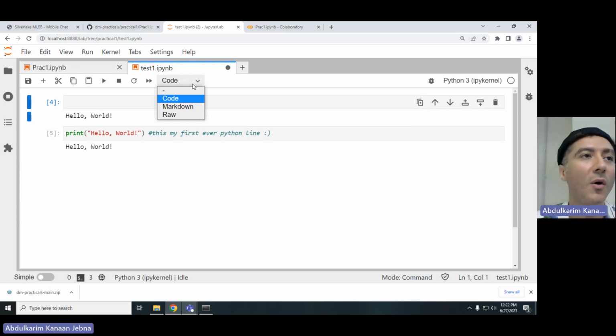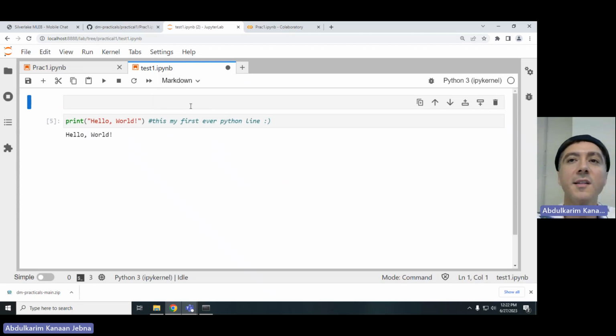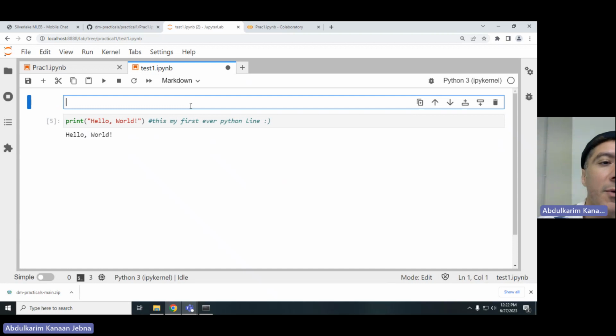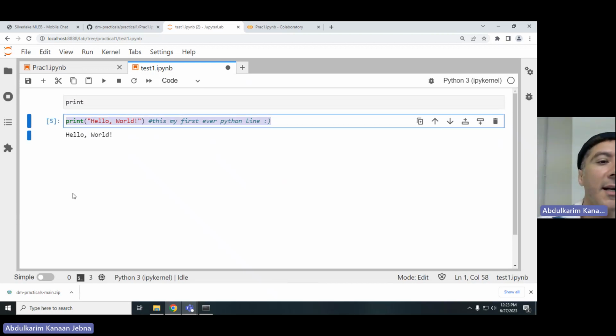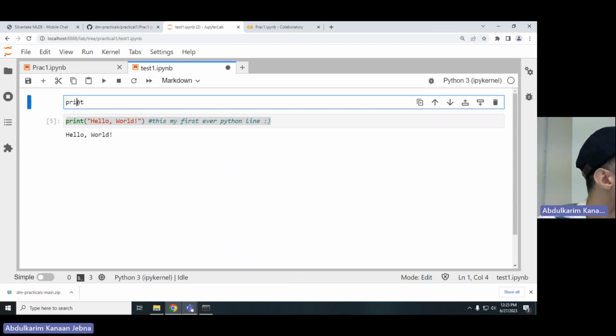Okay. So once you open the combo box, you're going to have options, whether you need to type code or markdown or raw. Okay. For us, you're going to use either code or markdown. So you choose markdown this time, and then you can type here whatever. And now notice this is no more Python. It's not colored like here. If you type print, it is no more colored with the green color, indicating this is just text. Okay.